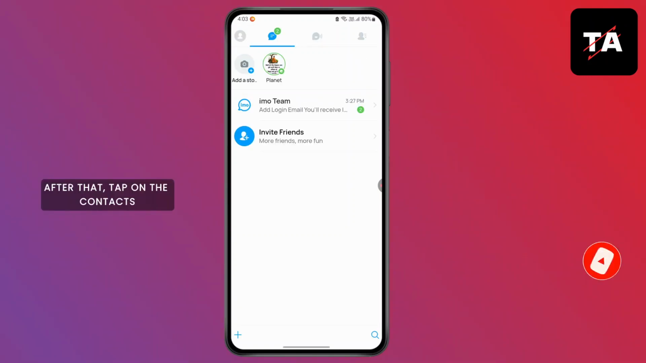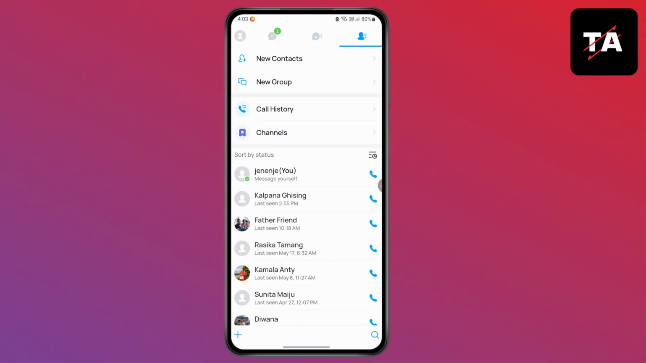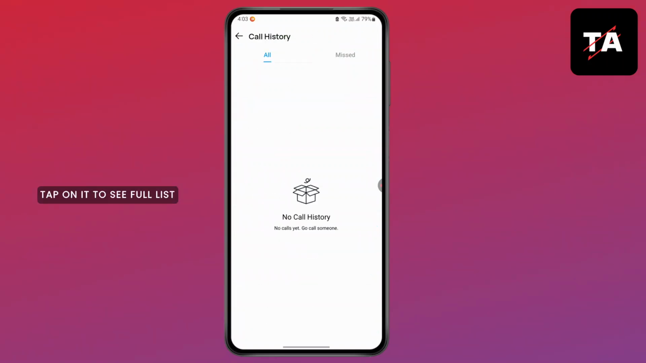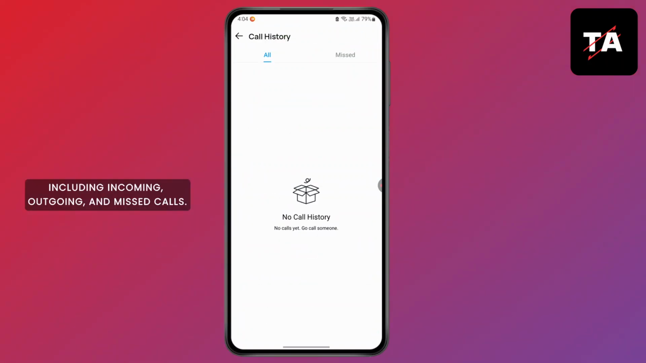After that, tap on the Contacts tab at the top right of the screen. From there, you'll see a Call History option. Tap on it to see a full list of all your recent calls, including incoming, outgoing, and missed calls.